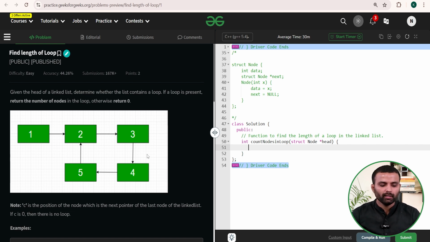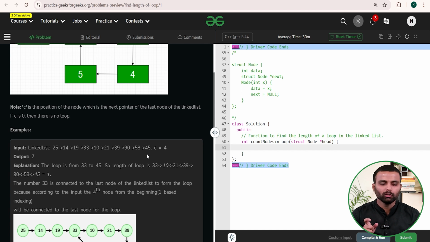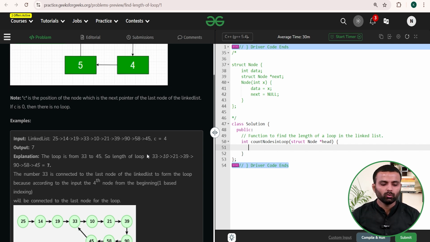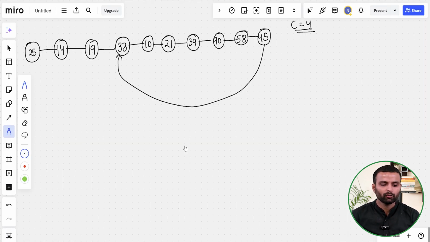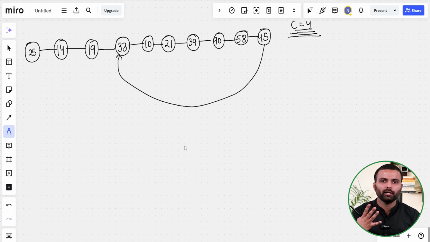Okay. So in that case, the node point is given to you. C is the position of the node which the next pointer of the last node of the linked list points to. If C is 0, then there is no loop. Okay, so let's see how we can solve this problem. This is the example which is given to us. In this particular example, my value of C is 4. It means that your loop, your ending point will be connected to the fourth node of the linked list. The fourth node is first, second, third, fourth. If C is 0, it means that there is no loop. Just return 0 in that case.